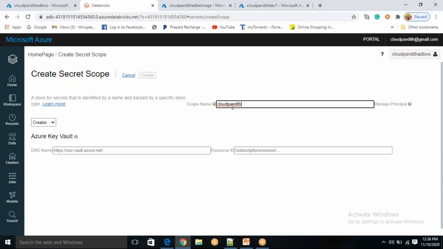Cloud Pandit secret scope. I'm saying the name of this is Cloud Pandit secret scope. Now, do you want only the creator to access or all users? I will give all users, but if you want to select creator, you should create your Databricks workspace in a premium pricing plan. Right now we have created with the standard pricing plan, so you need to go with all users.